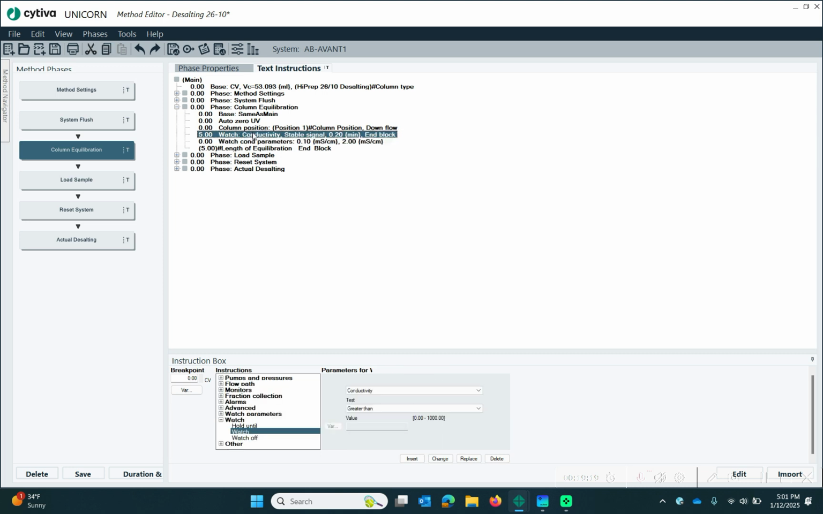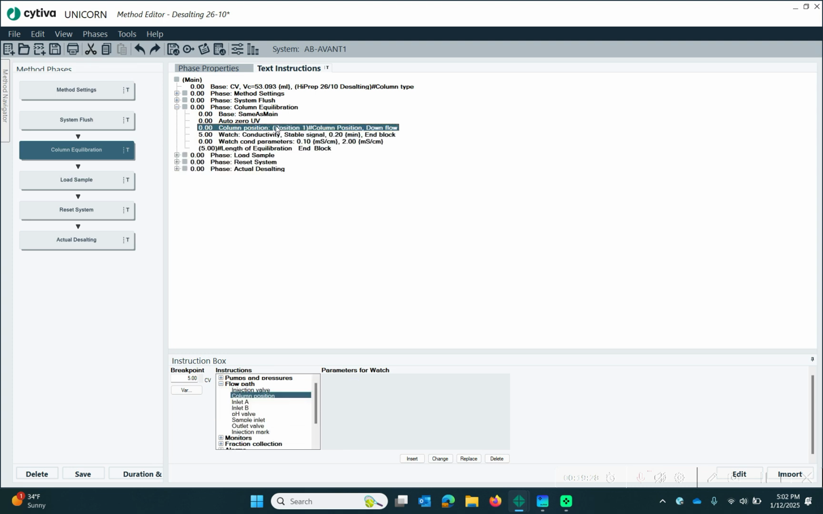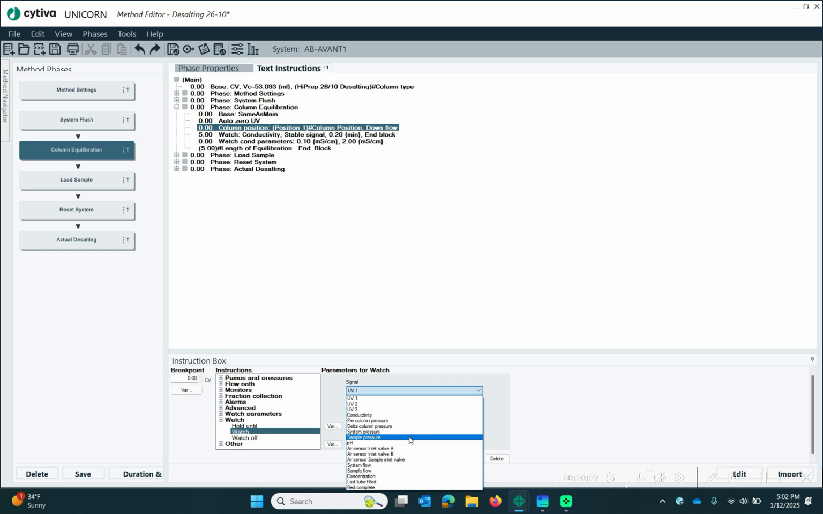All right. So then I just wanted to show you one other example, which is we want to signal that something happens. Each time we open up the column, the pressure goes up a little bit. So I'm going to have a message appear. So watch, and we're going to do pressure, system pressure. And then the test is going to be greater than, and the value is going to be 2 megapascals. And the action is going to be message. And then this is going to make a block.